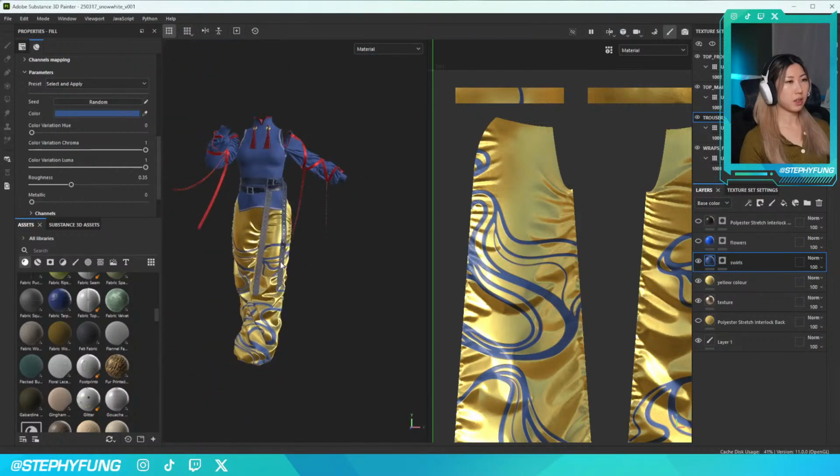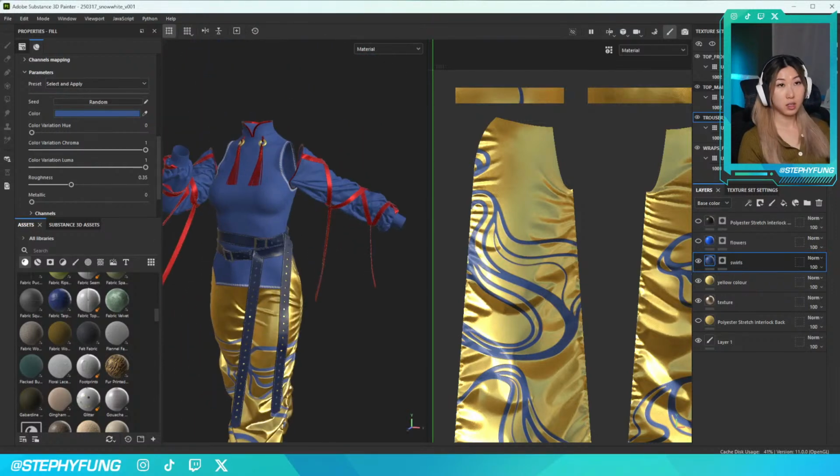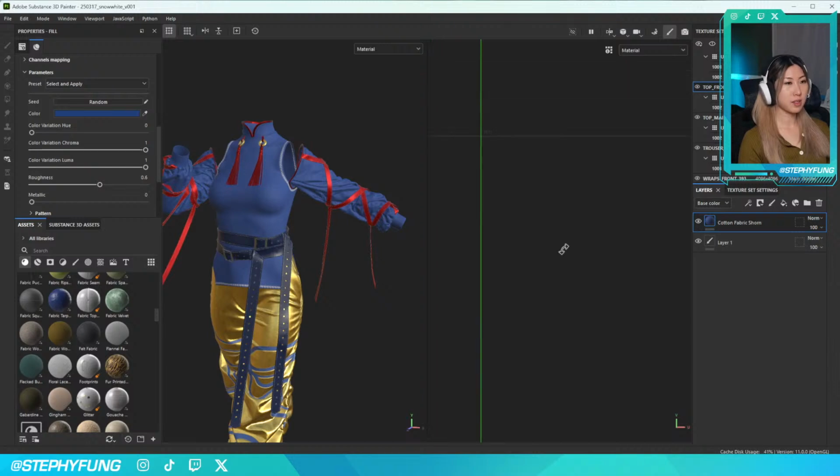Okay, we'll keep that like that. And then top, what's this? Top main. Let's look at the sleeves, top front.